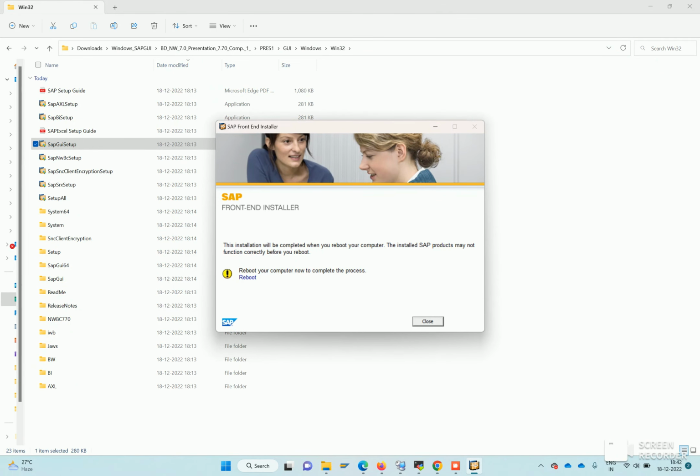Once it installs, it will ask you to reboot your computer. So you can close it or reboot it right away.